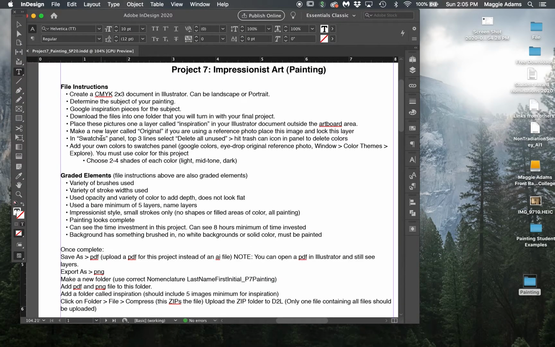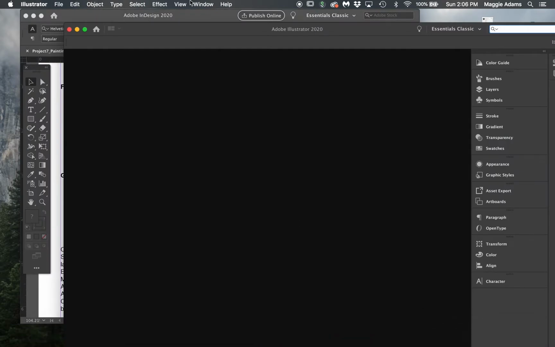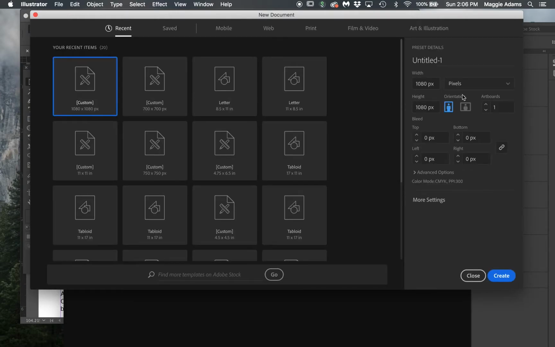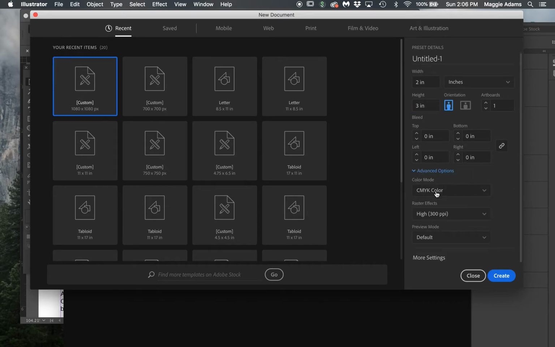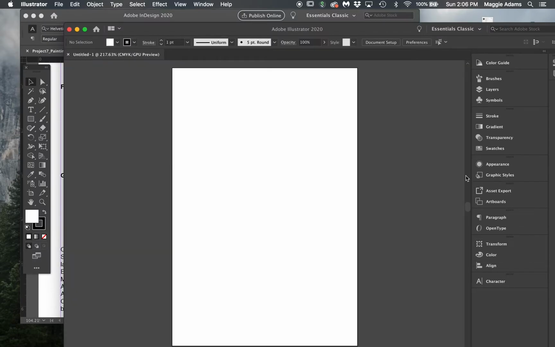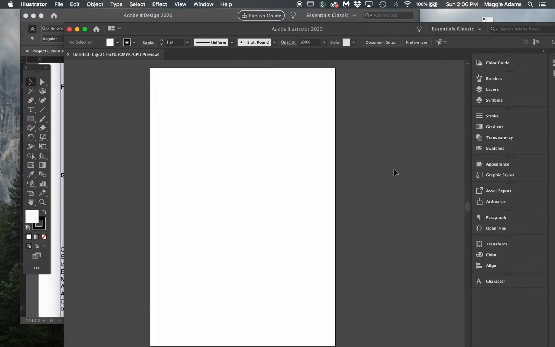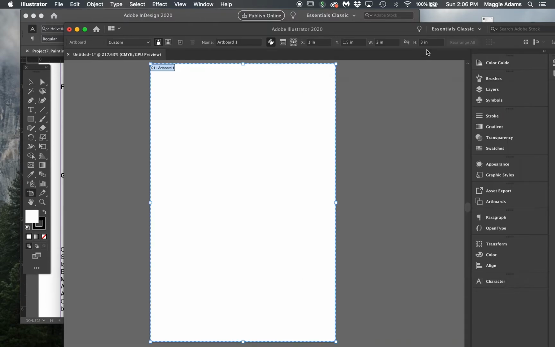You're going to make sure that you delete your colors. So let's open a new file here. File, new, I'm going to go to inches. I'm going to change this. I'm going to do 2 inches wide and 3 inches tall. I'm already in CMYK, so I'm fine. I'm going to say create. Let me just check that real quick.